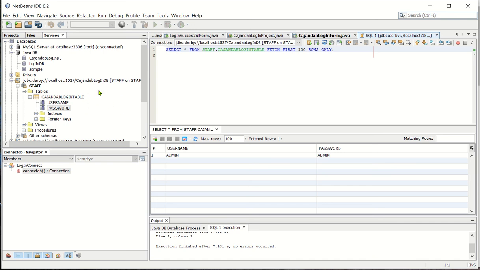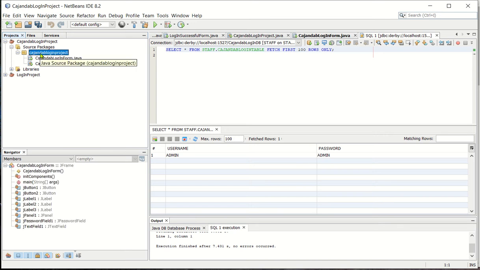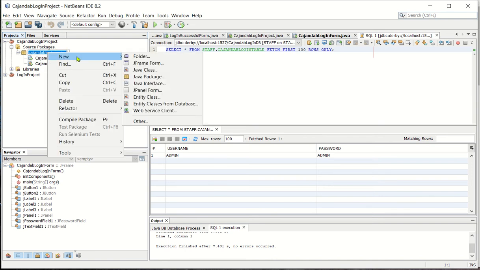So after creating the database and table and adding record to it, let's now create a Java class that will connect the database in the form. So let's go back again to the projects tab and then make sure that the class you're going to create is inside the project that you recently created, which is the login project, and then right click on the package inside the project, then click new, then choose Java class.